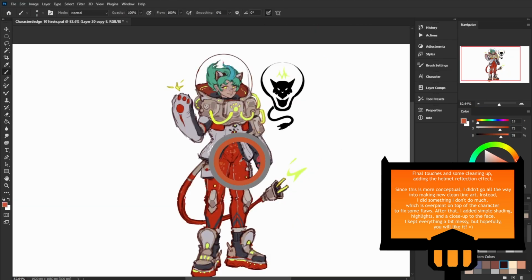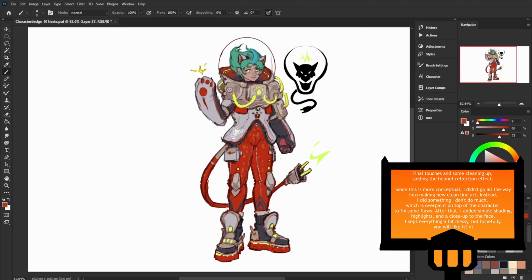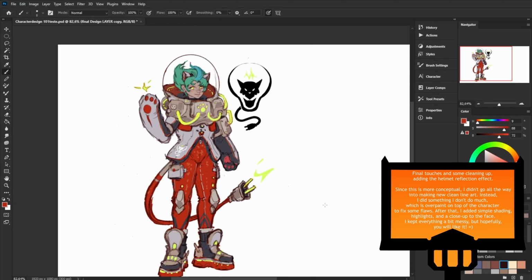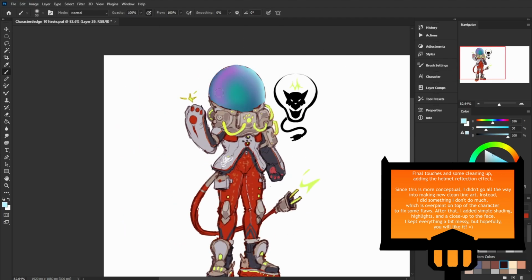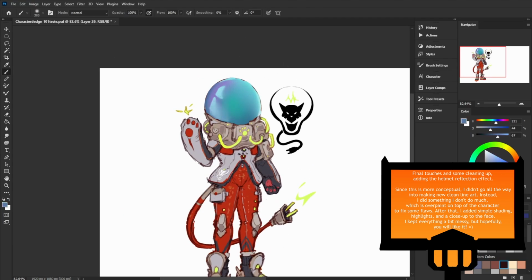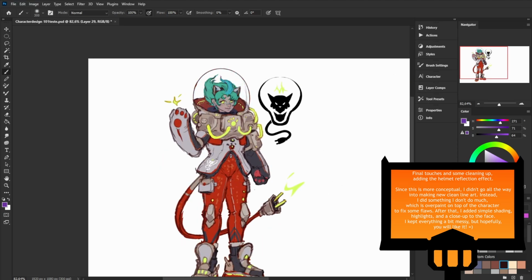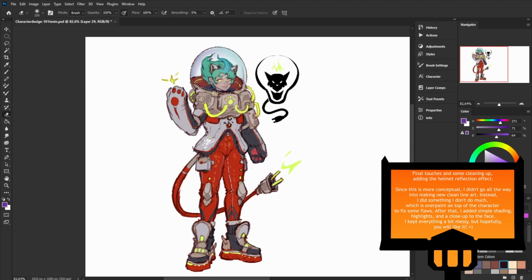Since this is more conceptual, I didn't go all the way into making new clean line art. Instead, I did something I don't do much, which is overpaint on top of the character to fix some flaws. After that, I added simple shading, highlights, and a close-up to the face. I kept everything a bit messy, but hopefully you will like it.